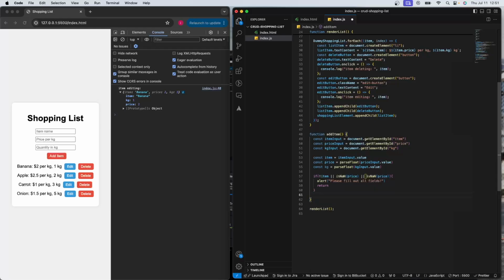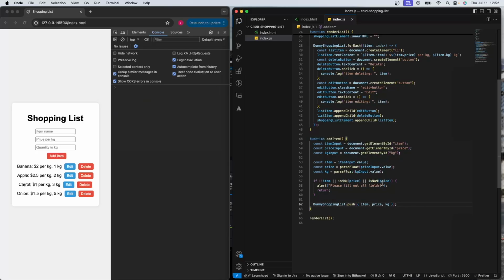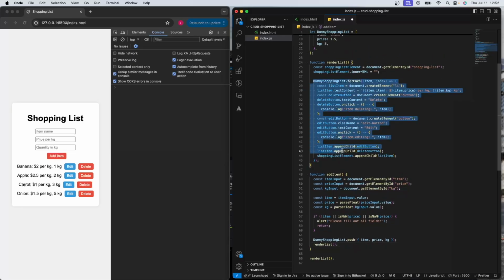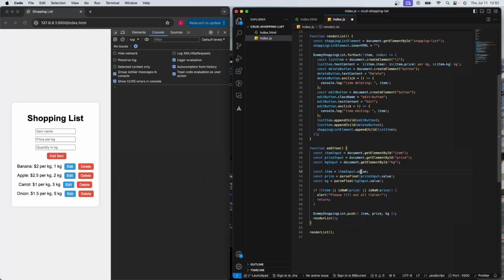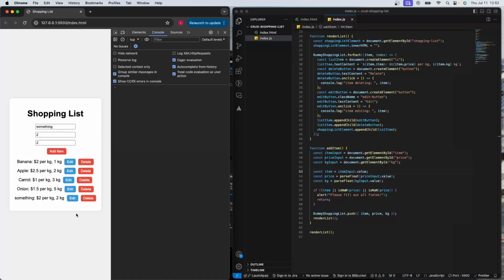So to add these values, dummyShoppingList.push, we can push item, price and kilogram, and let's give it a try. But to see the effect of this, we need to again call renderList so that it can run the whole thing again for our new array, and it can be updated on the screen as well. So if I save and if I try something, $2 and 2 kilogram, add item, something is added, as you can see.